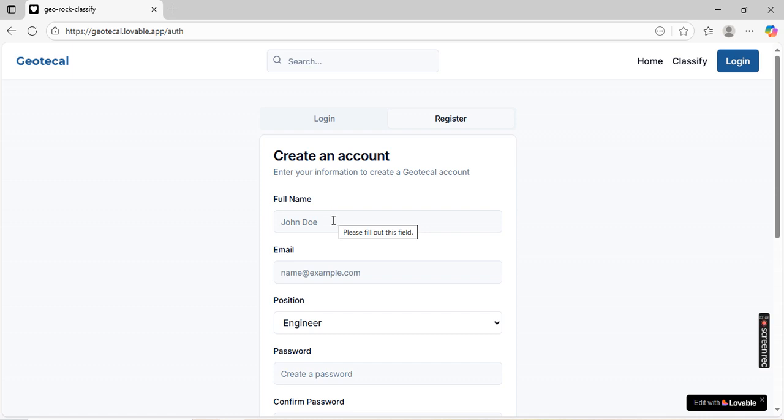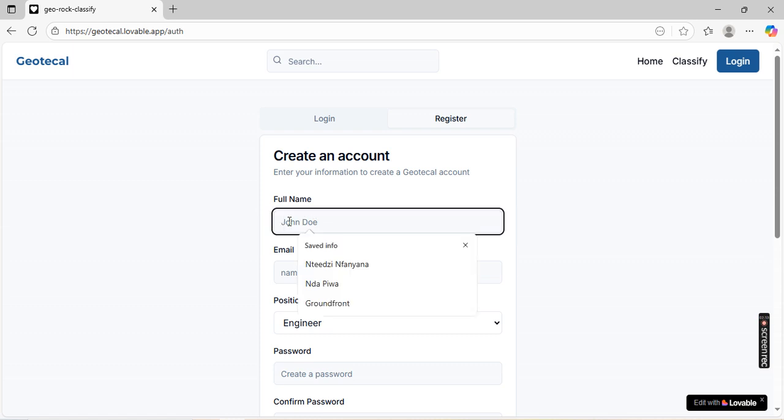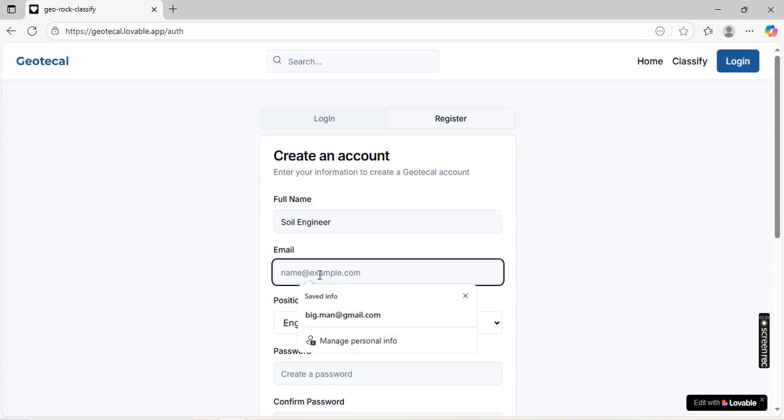You would have to write your name, so any name. So in your name, you can say Soil Engineer. That's our name. And then your email, soil e at gmail.com. This guy is an engineer.